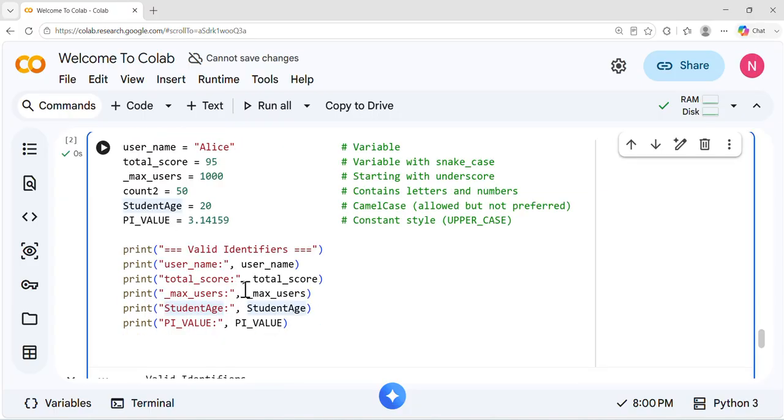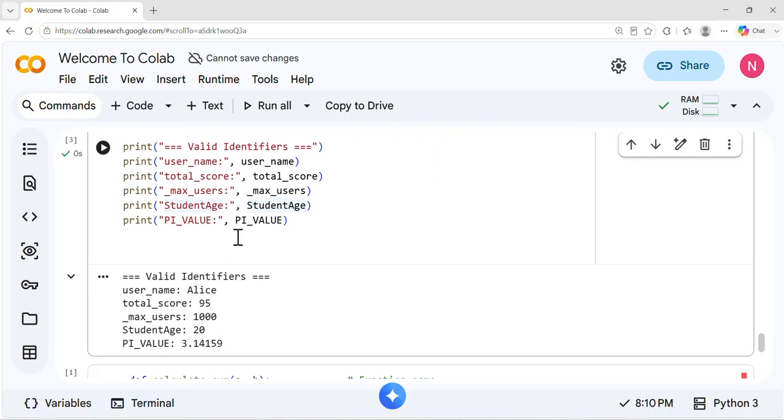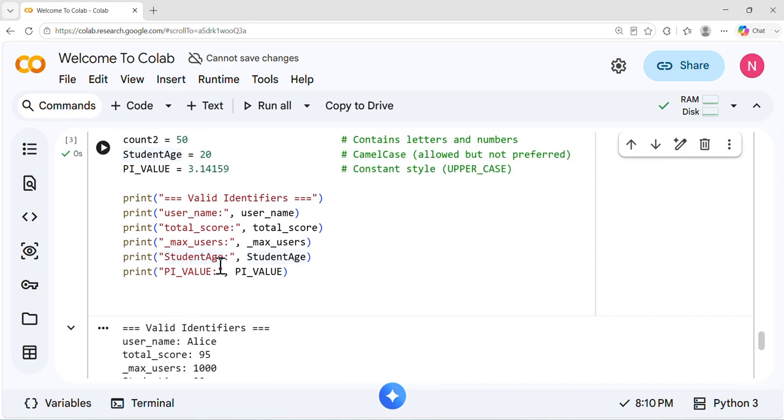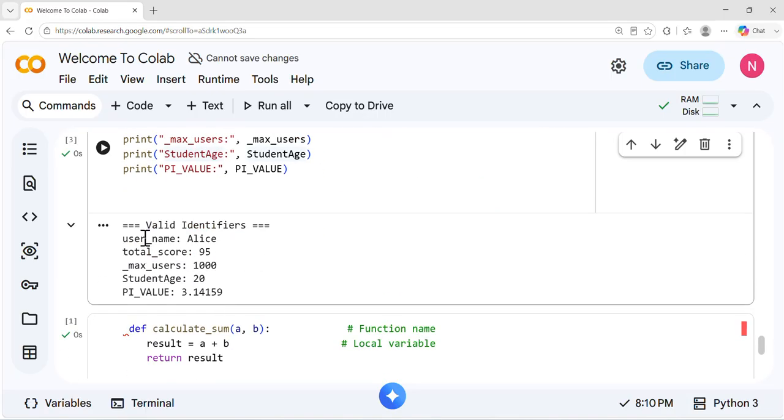If I print them and click on run, I will be able to print them. I will print username, the name where I stored Alice. When I print this, it prints username Alice, total score 95, max users 1000.